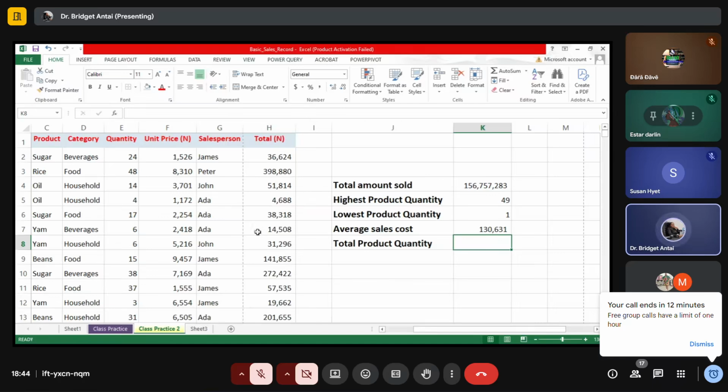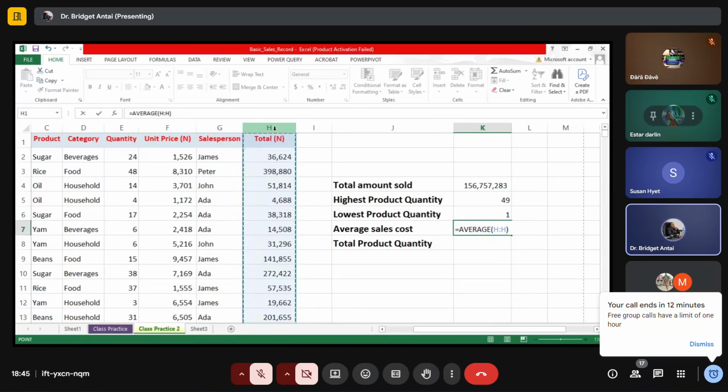Okay, you know why I prefer this? You click on the column heading. Let me take that again. I go to average. I'll tell you the difference. Click on average. Then I just click on the column heading H. Now, when I do that, it selects it to the last column. If I enter a value after the last cell, which is 1201, it will automatically update the average sales.